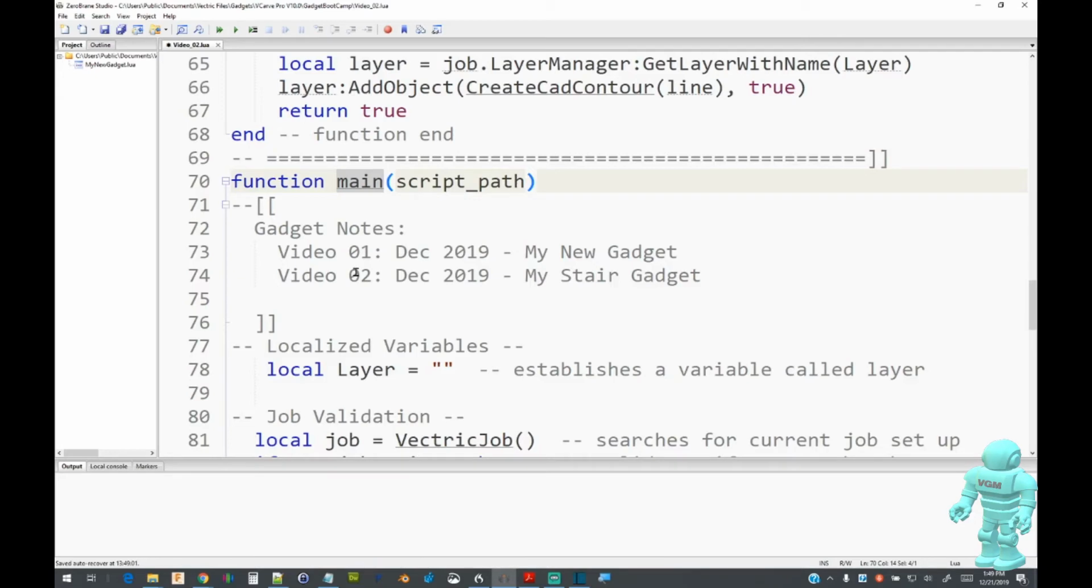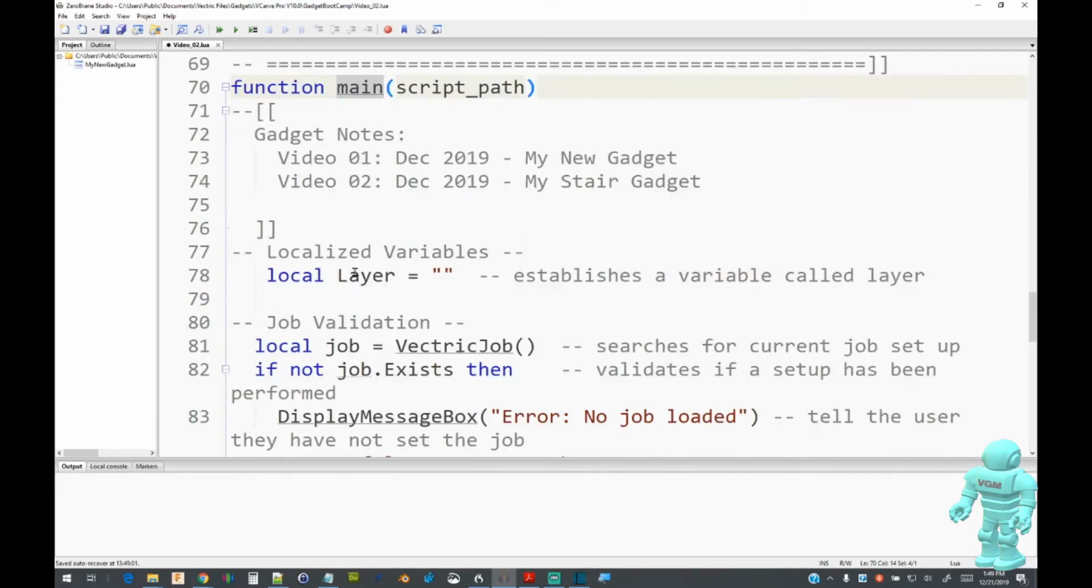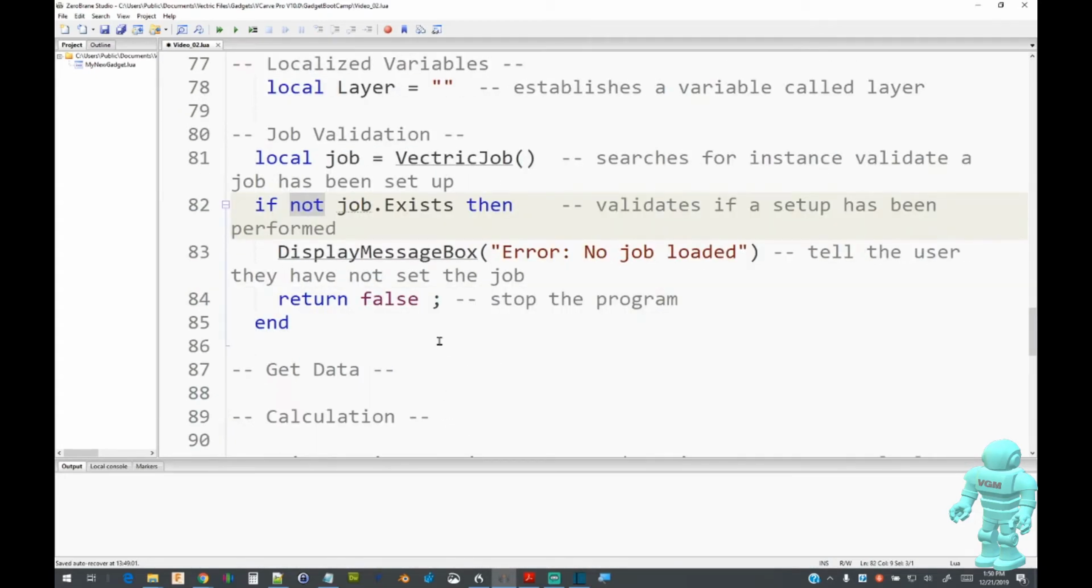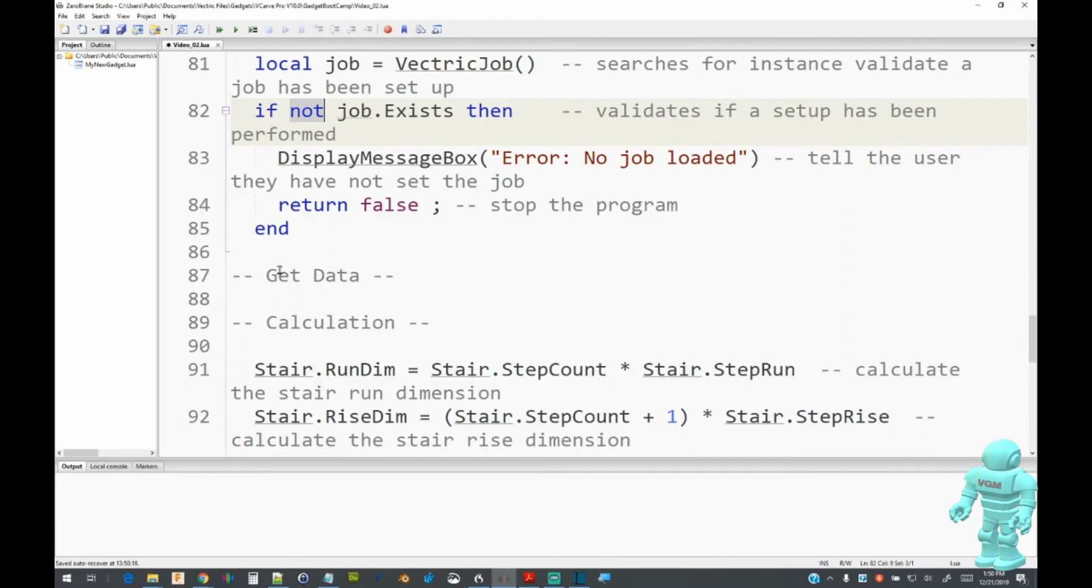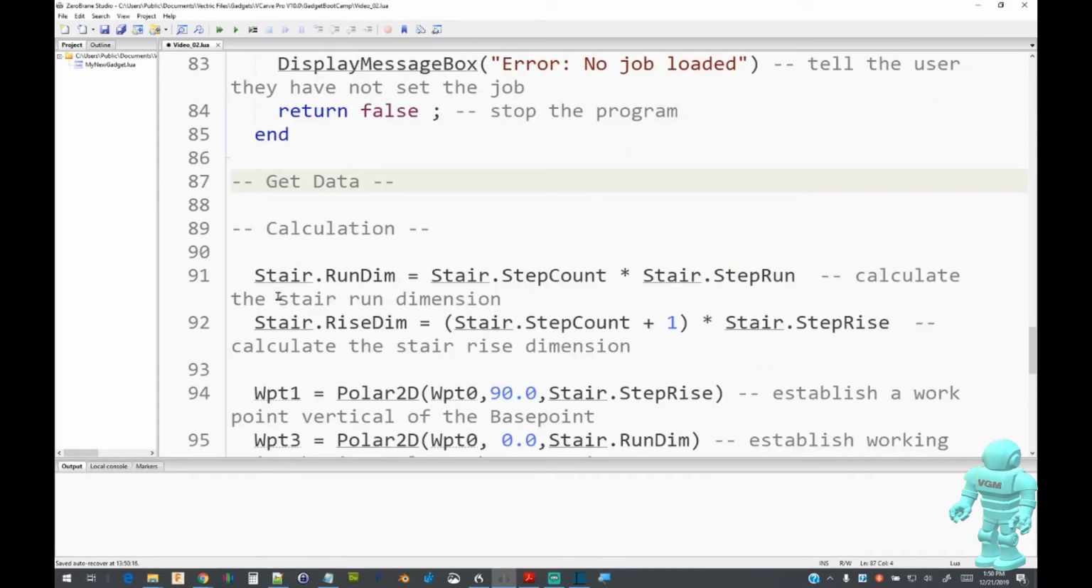Let's review the main function. We will localize a variable called layer. We will validate that the job has been created. If the job has not been set up, stop and tell the user. We are not performing any getData functions yet. I always like to identify end functions.